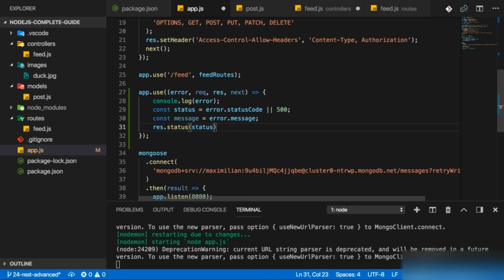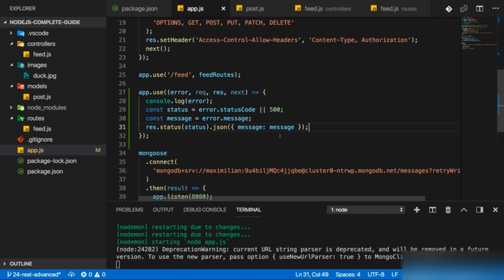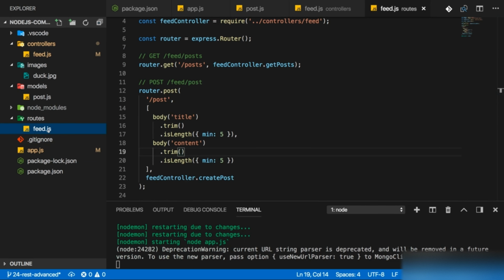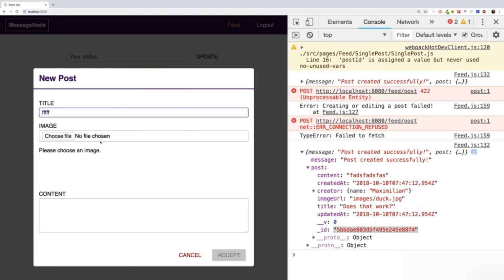So we return this status code and we use JSON data, of course, where I have a message of the message I extracted. And now I have this general error handling functionality, which should work, which I can quickly validate by going to my feed routes and changing that validation logic again to 7 for the title as a minimum length.